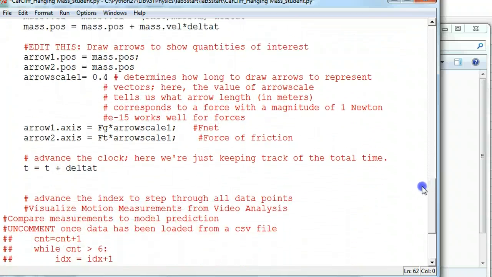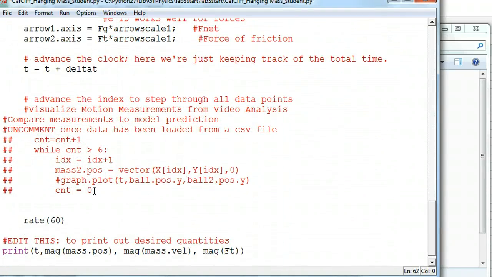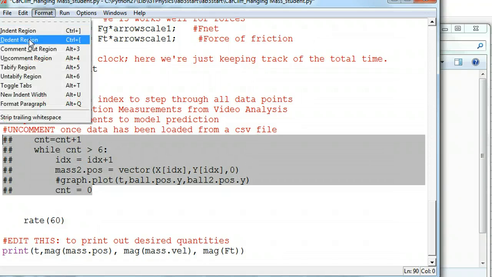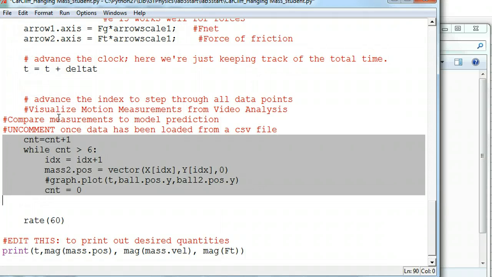So nothing here changes until we get down to this point. And I'm actually going to ask you to make a couple of edits to this. I realize that there's a little bit of an error here, and there's also something else that doesn't make any difference at all. So I'm just going to uncomment that.